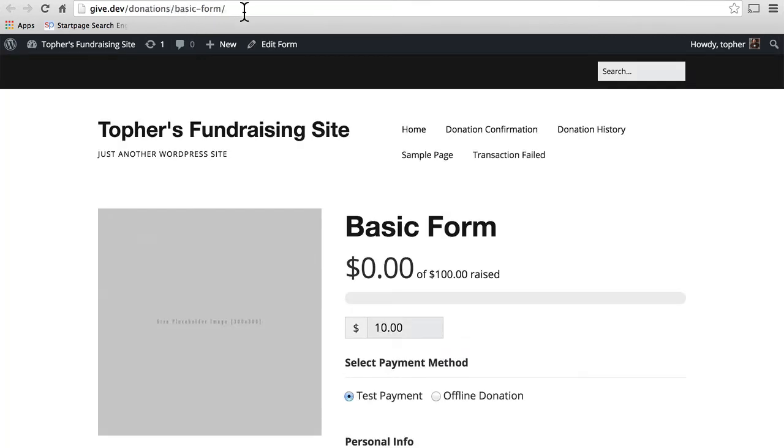And there we are. Now this is called a single donation form. Here we have the featured image, and I didn't set one, so there's a placeholder. You could put anything in there. The building you're trying to build, the child you're trying to support, or whatever.